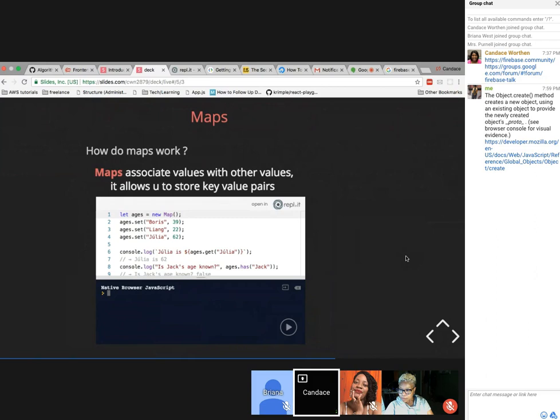So maps associate values with other values. It allows you to store key value pairs. So in this example, you have let ages, right? And you're initializing a new map and you're setting your key value pairs. So you have Boris, which is the name, and you're going to give it age of 39. Luang, which I might have totally butchered the pronunciation of that, but that's okay. You're giving her an age of 22. And then Julia, and you're going to give an age of 63. So these are just setting the value pairs.